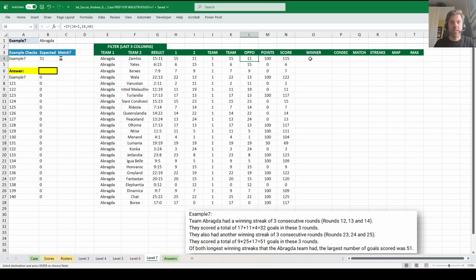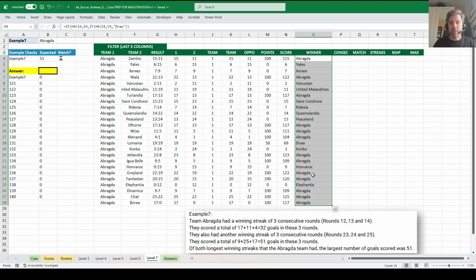So basically we're saying, if, let's go to the original score, if team 1 is greater than team 2, then that means the winning team was team 1. If team 1 is less than team 2, then the winner was the away team, or team 2. Otherwise, it must have been a draw because they must be the same. Let's just fill that down. And yep, as per the example, we get a string of 3, 12, 13, 14, and 23, 24, and 25 down here.